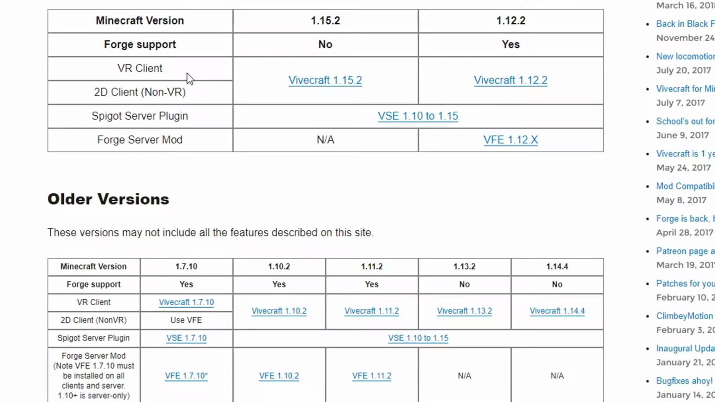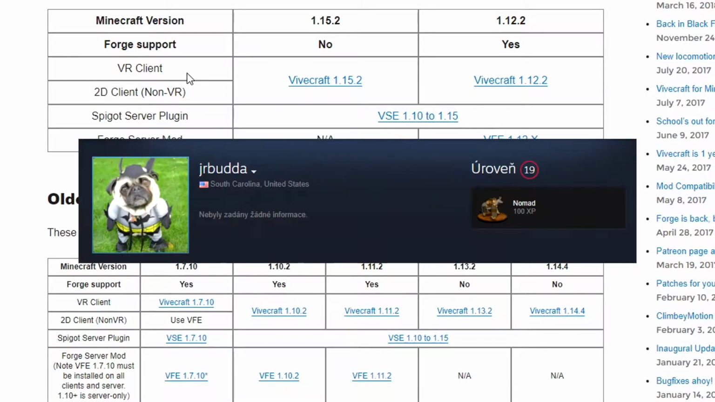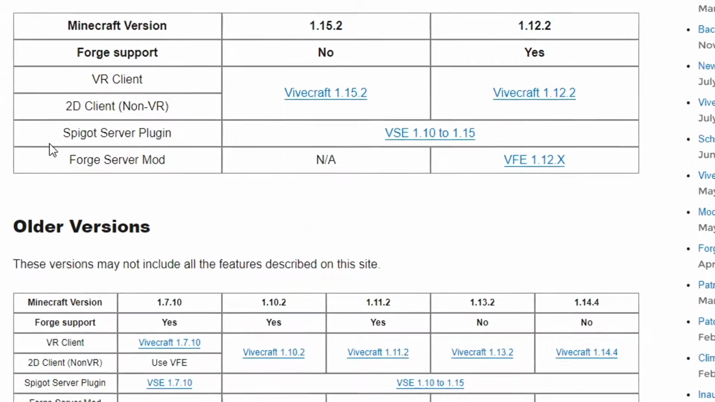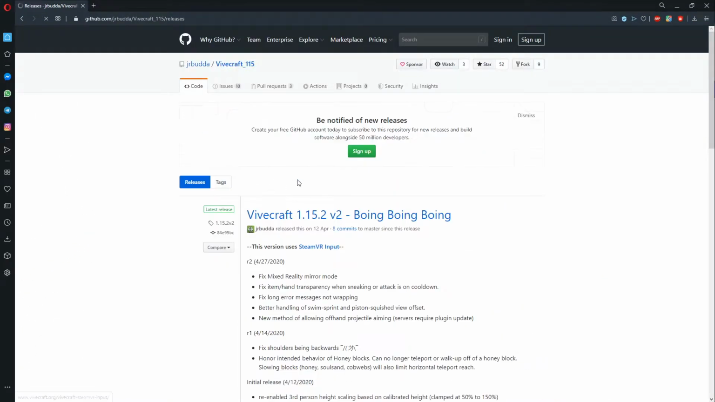It supports versions from 1.7.10 up to 1.15.2. You can only use mods with 1.12 and below, but this dude AppData is working on 1.15.2 mod support. Click on the version you want to play. It redirects you to GitHub page.